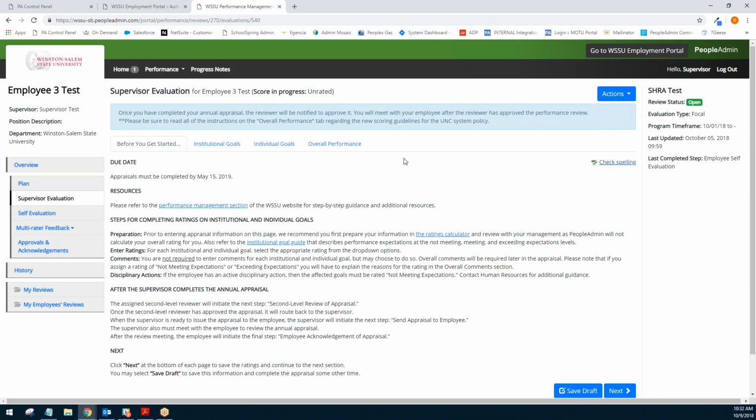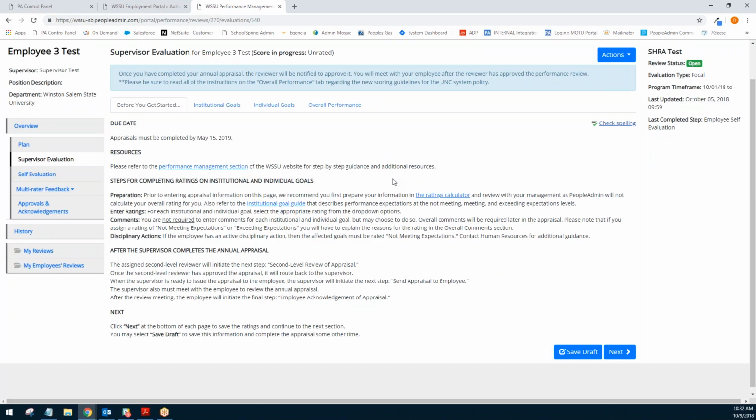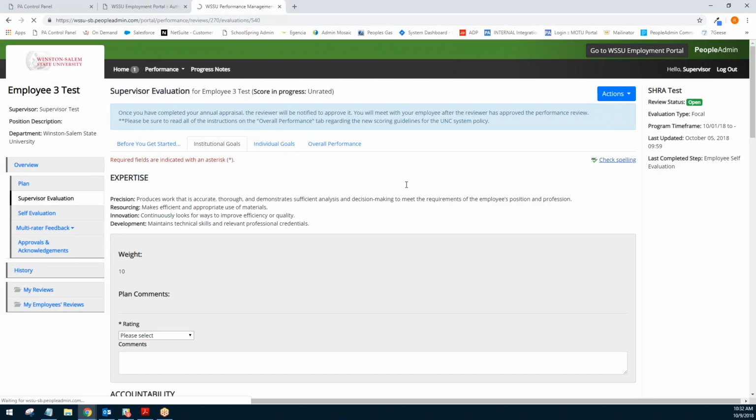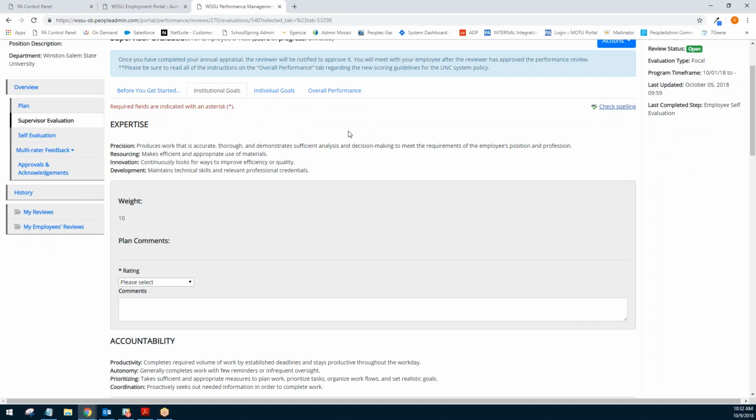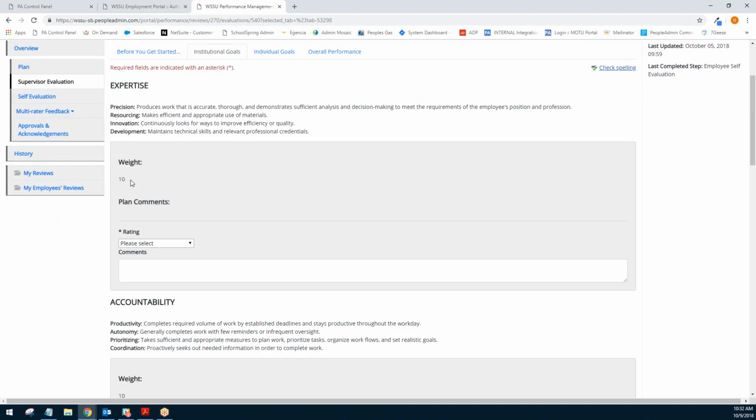It will take you to a screen that looks pretty similar to the plan. Please make sure to read all the instructions and help guides if needed. Then you can click on Next to go into the rating portion. So you are rating your employee on all these items. And based off the weight, that will help determine the final overall rating.